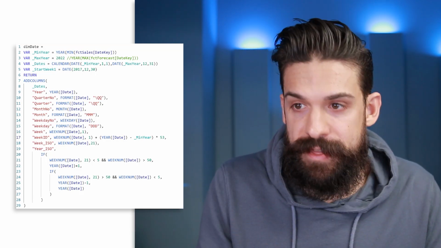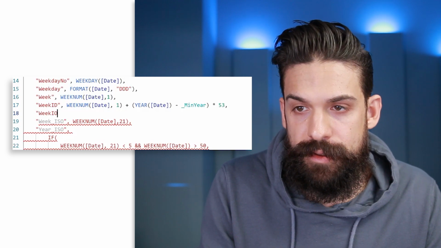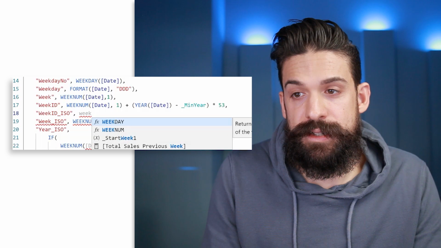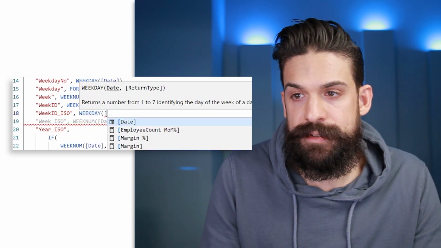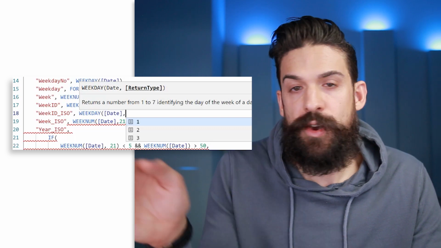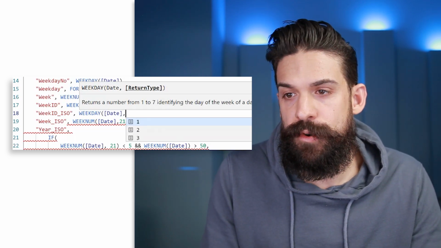So how could I achieve the same thing for the ISO weeks? Now let me show you that logic. So I insert a new column, week ID ISO. And let's do this step by step. So first of all, I need a function that's called WEEKDAY, where I can extract the weekday from the date. And then here we have to say, okay, where do we start counting the day numbers? And we go for a 3.